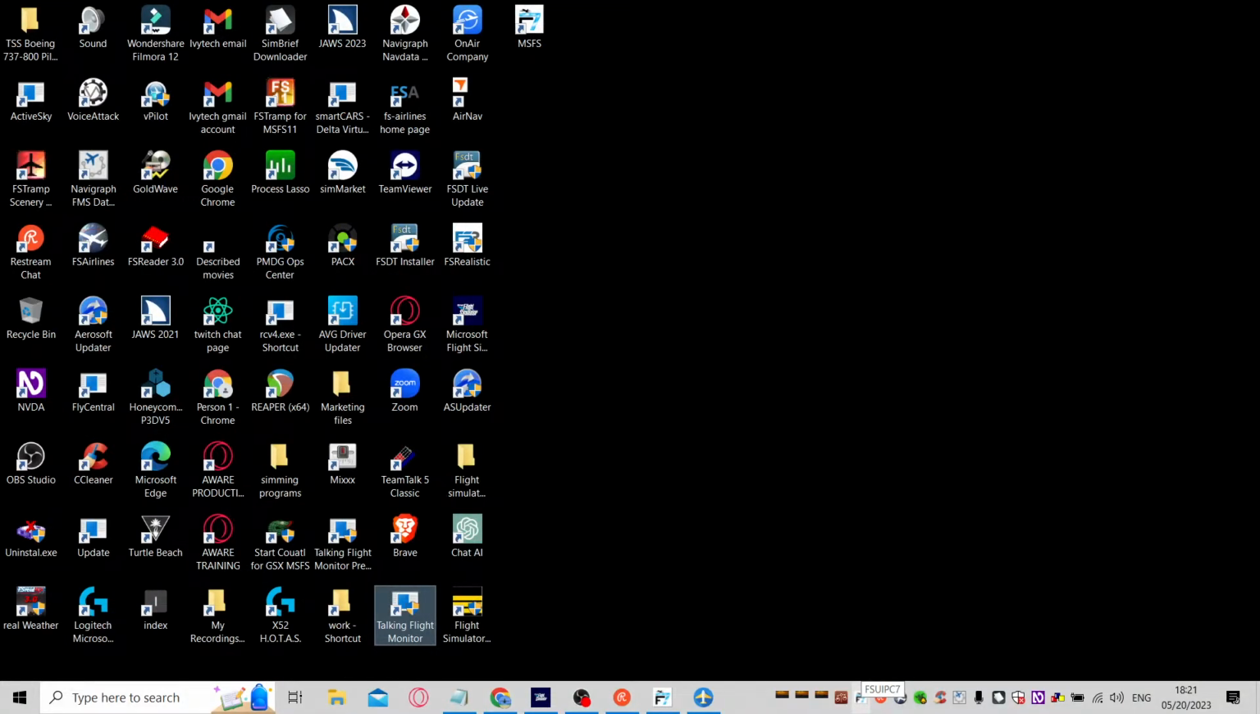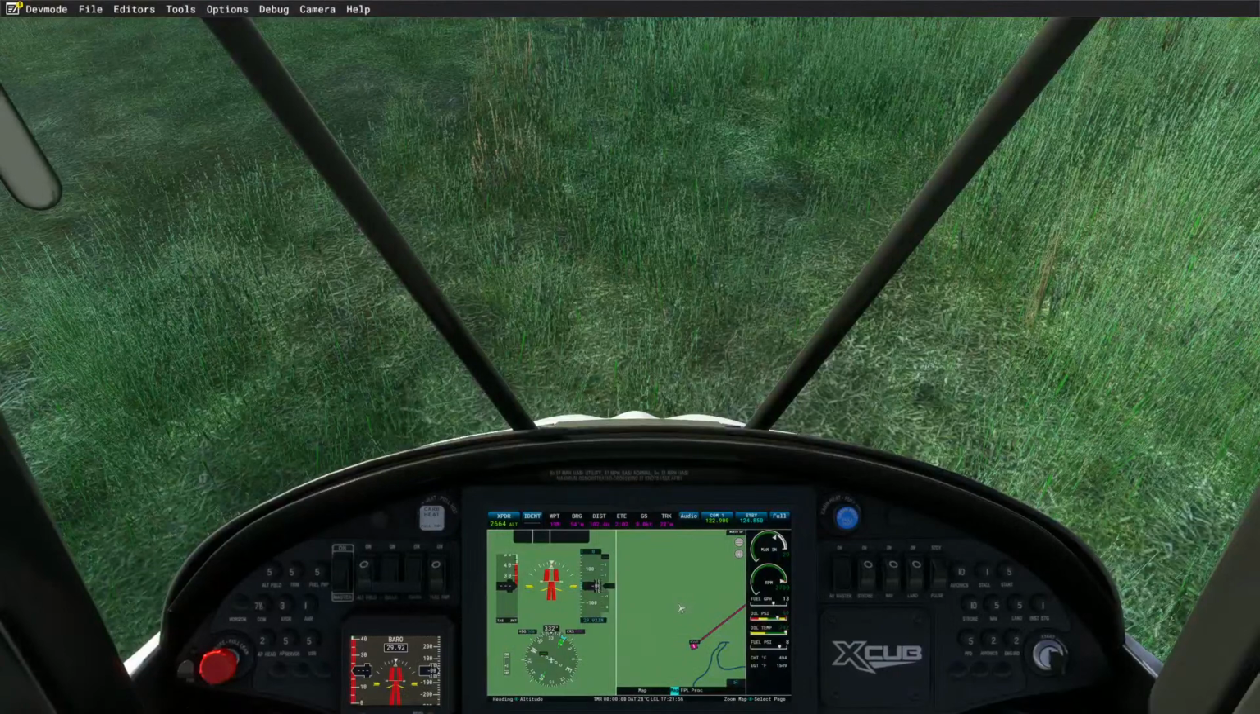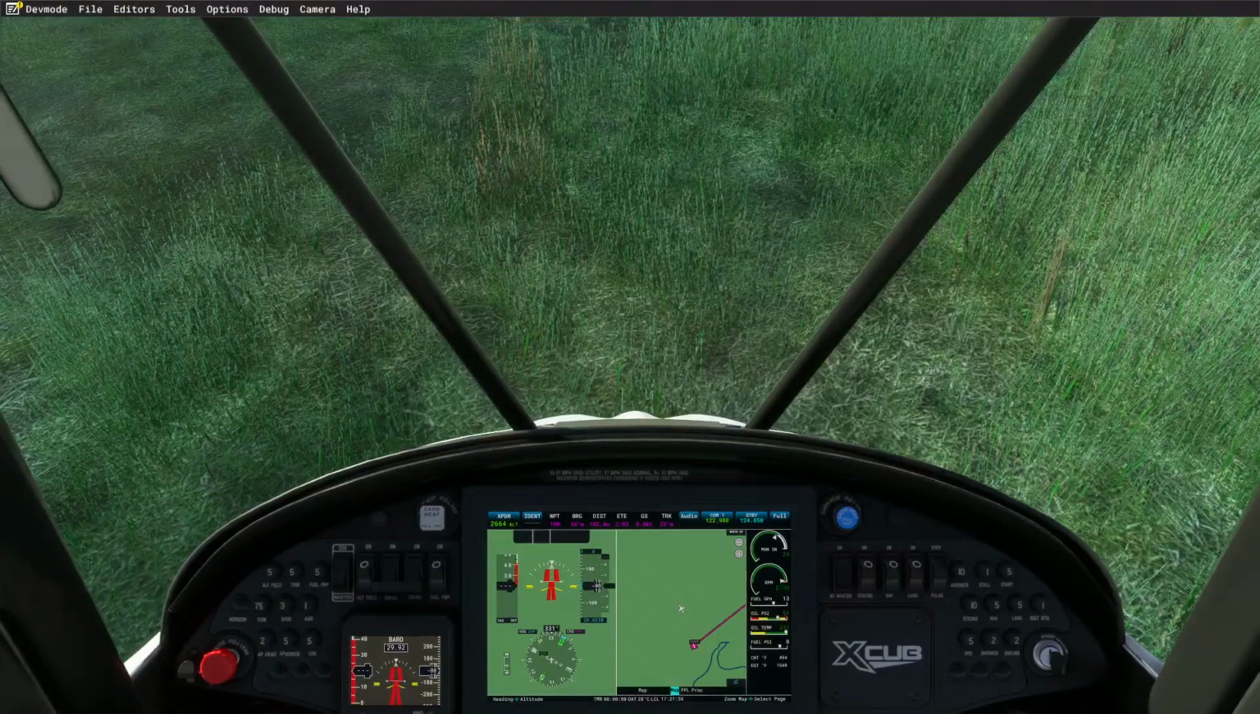I can hear the engine. Oh, I know a way to check. We've got another way to check this in Microsoft Flight Simulator. I don't think we're in the air here.